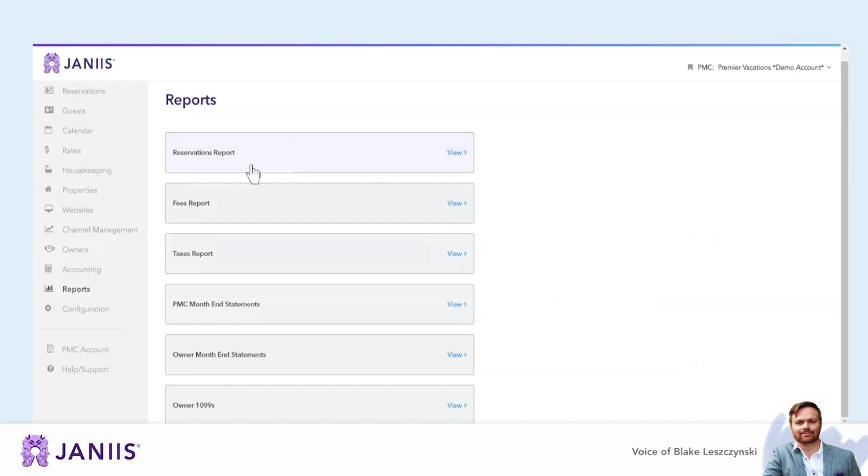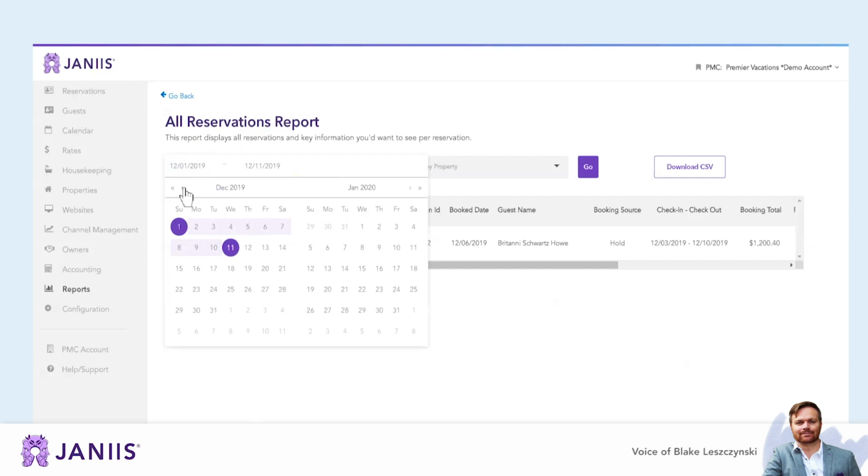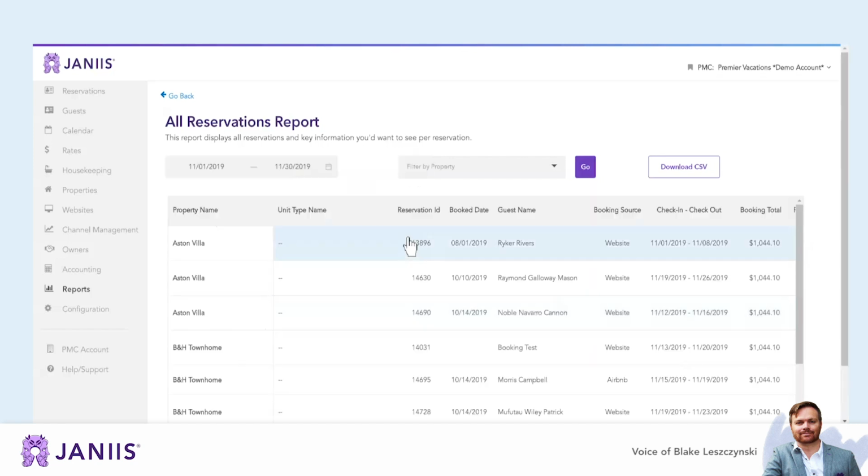One of the newer areas of JANIIS is our ever-growing reports library. This is a really great place to come and pull reports and data related to reservations, fees, taxes, and many other things. What's awesome about it is when you come in here, it's really quick, really easy to find what you're looking for. If I want to go to see all of the reservations in, say, November, I just come in here and put the November dates. It pulls up all the reservations, and I can even download that into a CSV and upload it into any outside platform that I want.